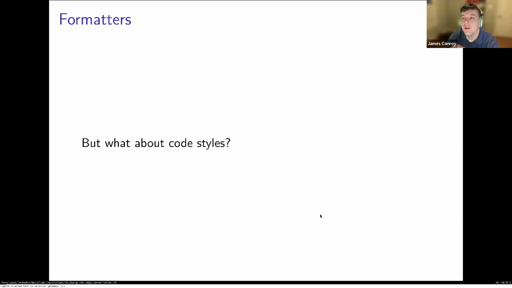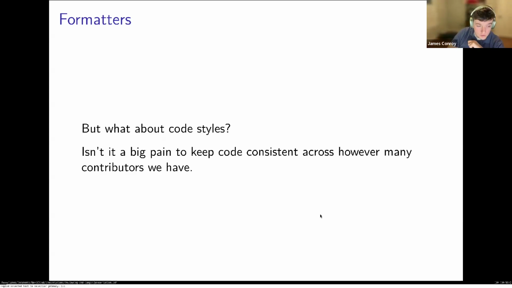Do you want to stick with GNU source styling, which I believe is a whole new indent of 2 for some crazy reason? Well, it's a bit of a pain to keep code consistent across however many contributors you have, maybe across several projects. I'm sure someone's just lazy sometimes, doesn't do it quite to the standard, or they just forget your one small little rule about where semicolons should go.